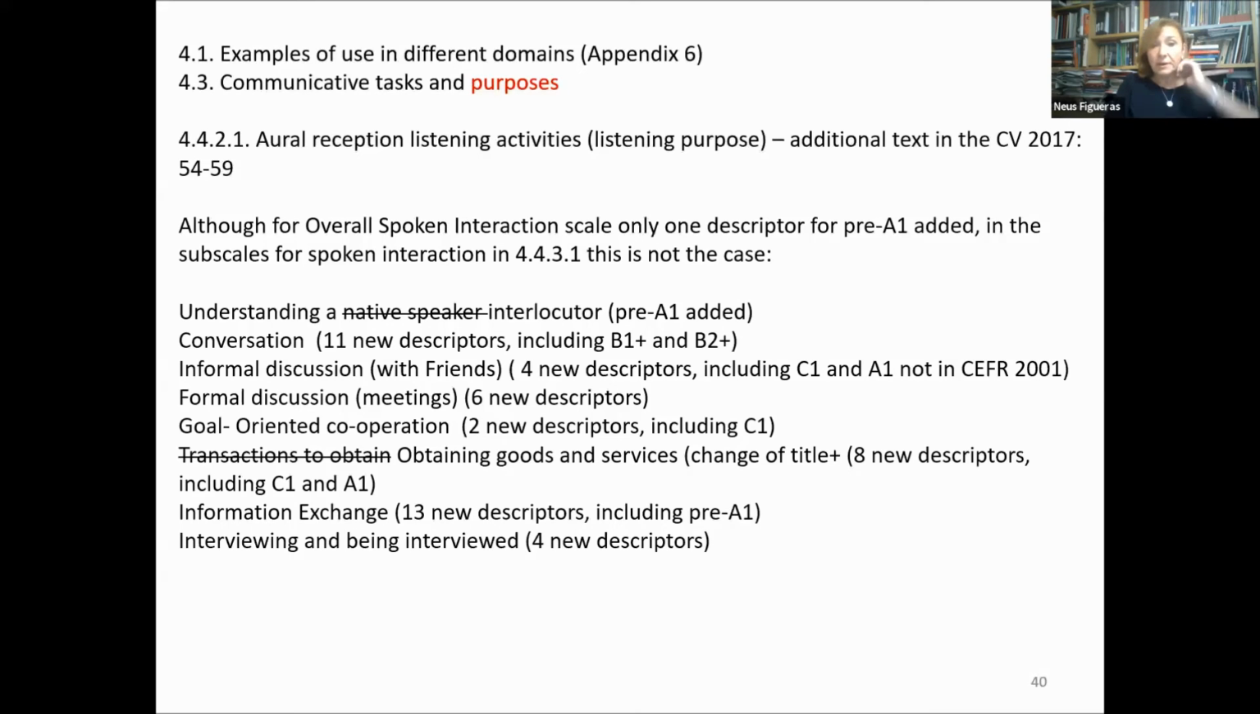And then there's a number of changes and new descriptors in the subscales for spoken interaction referred to in 4.4.3.1. We can see that there's a change in the title, in understanding an interlocutor. There's new descriptors in conversation, new descriptors in informal discussion, new descriptors in formal discussion, etc. It has to be remembered that some of the descriptors may not be very relevant. They may not be relevant for our case, but in any case, we need to read and think whether they are worth using or not, and why and how.